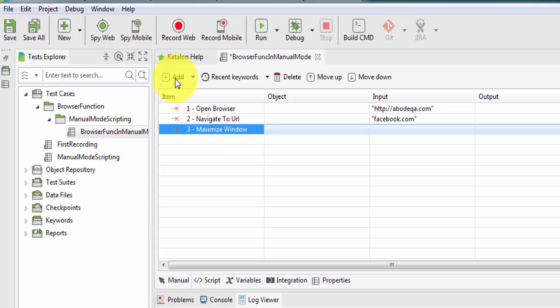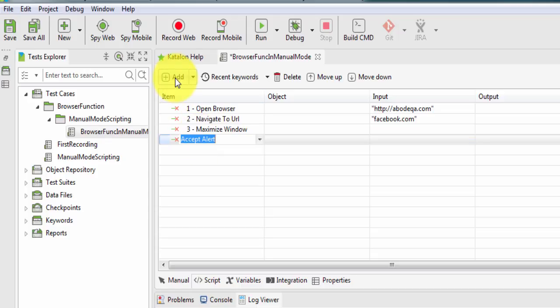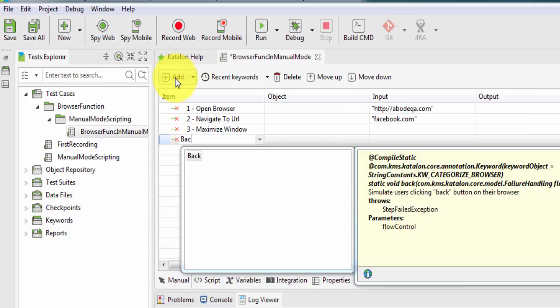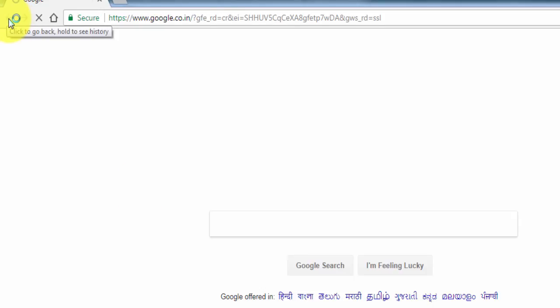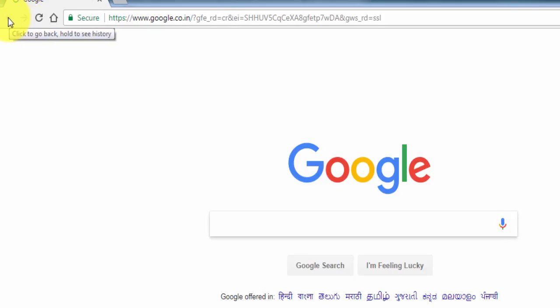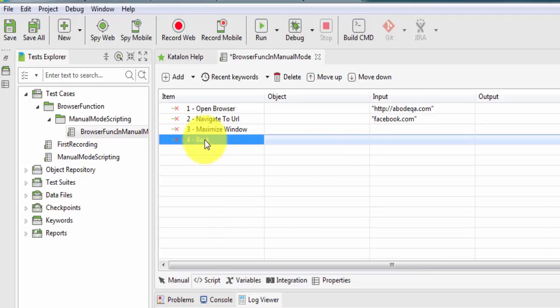Now the fourth kind of keyword that we are going to use is back. So call back, and it will click on the back button of this browser. Suppose, let me open this. So here we can see there are two arrows. This one is going to push us to the back URL, and this one will push us to the forward URL, or the second URL that we have opened following the very first one. So we have just written back.